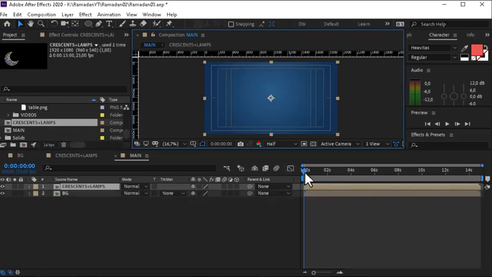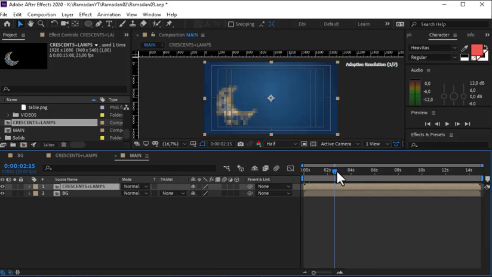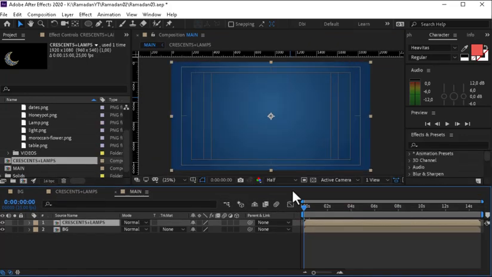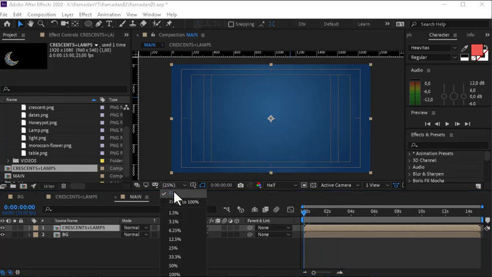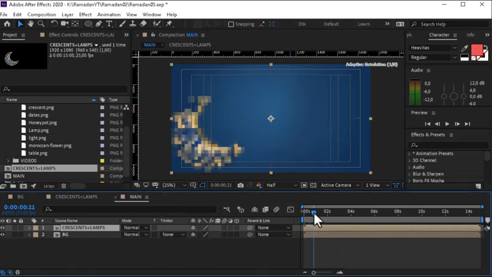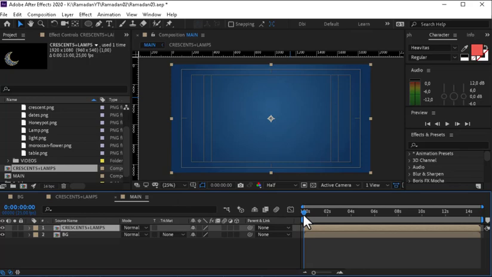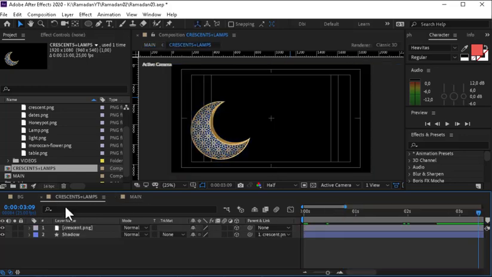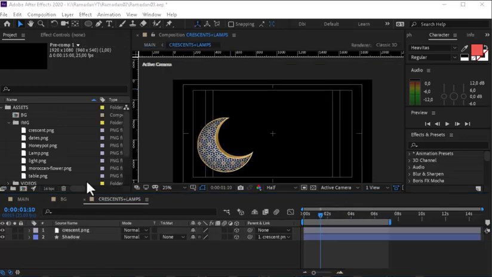Let's preview it to see what we have. Later on, we'll come and sort out the timings for all the layers. But for now, let's continue working on the crescent and the lamps. This is what we have for now. Now let's introduce the lamps.